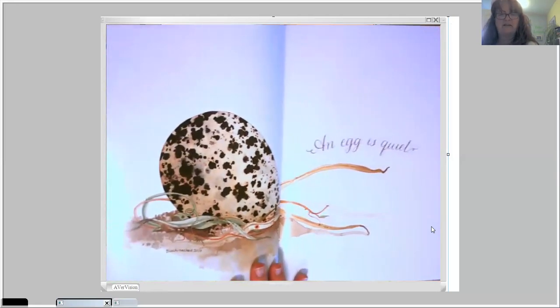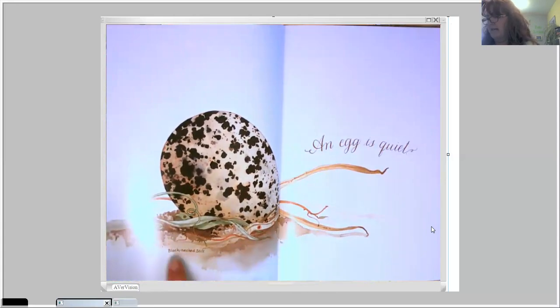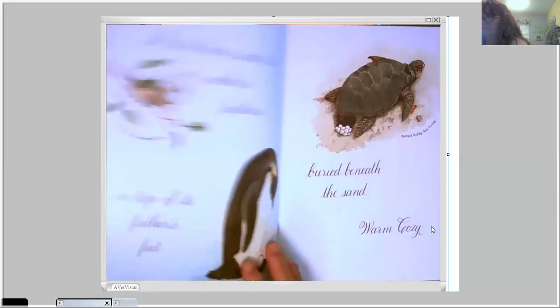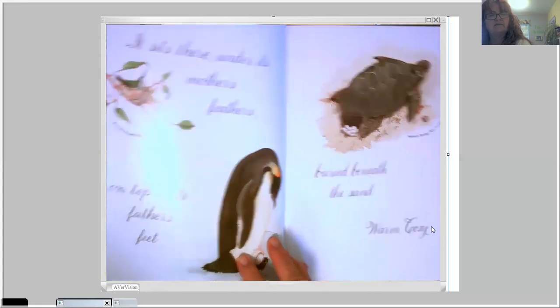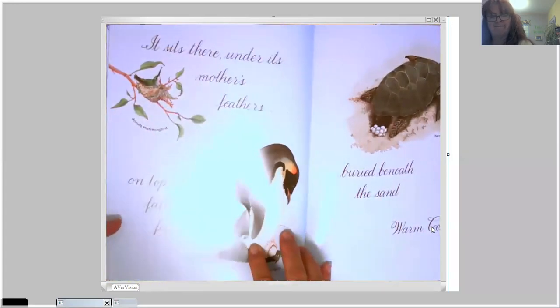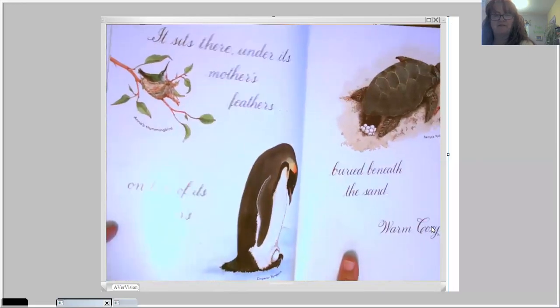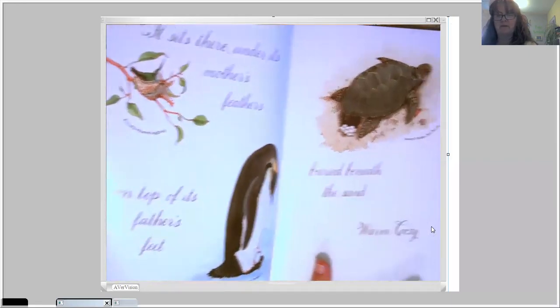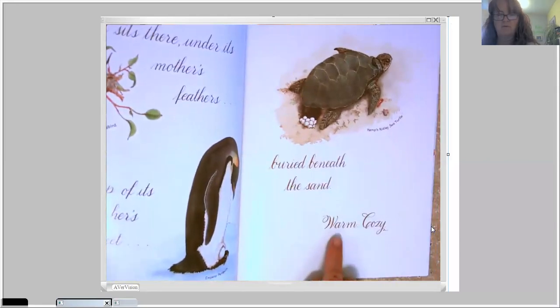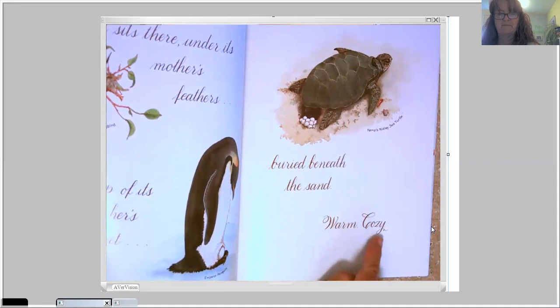An egg is quiet. This is a black-necked stilt egg. Pretty sure that's a bird. It sits there under its mother's feathers, on top of its father's feet, buried beneath the sand, warm and cozy.